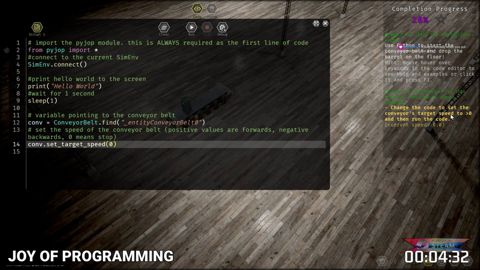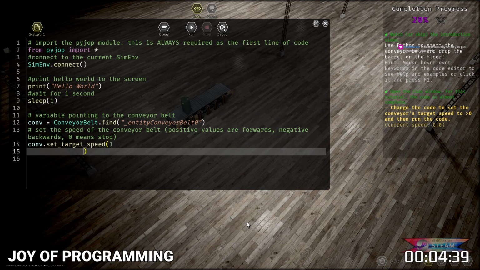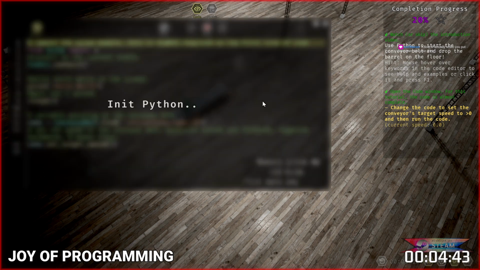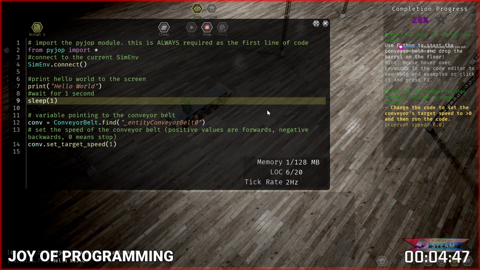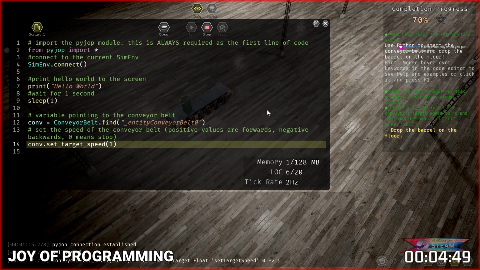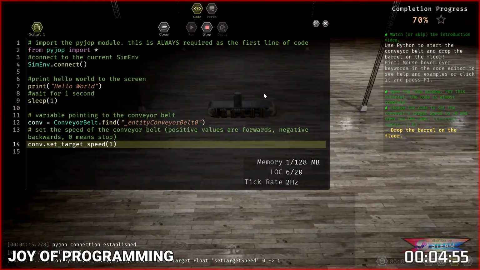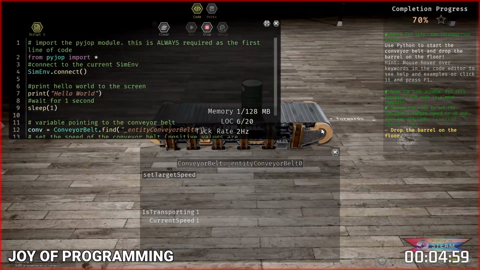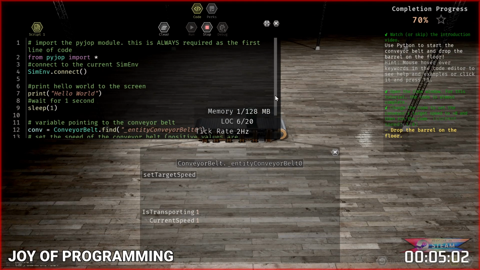Change the code to set the conveyor's target speed to greater than 0. Oops. The hardest part for me here is going to be just using a non-Vim editor. I use VS Code nowadays, like everyone. So there you go. We set the speed to 1. We're the coolest. Drop the barrel on the floor. I was gonna say, just in case you can't see, there's the barrel. It looks like it's gonna fall on the floor by itself eventually.